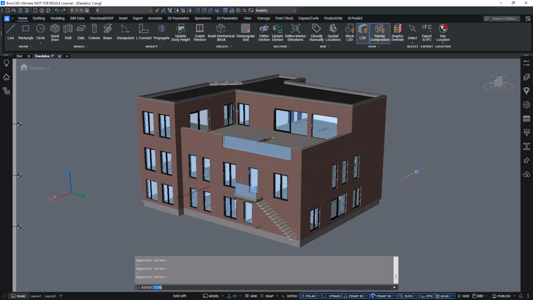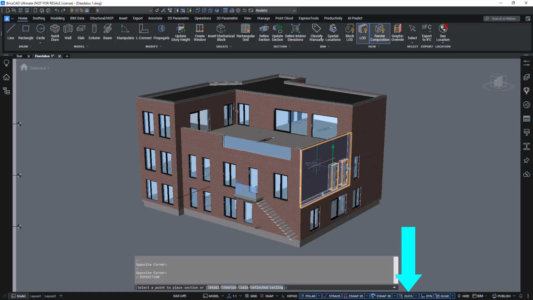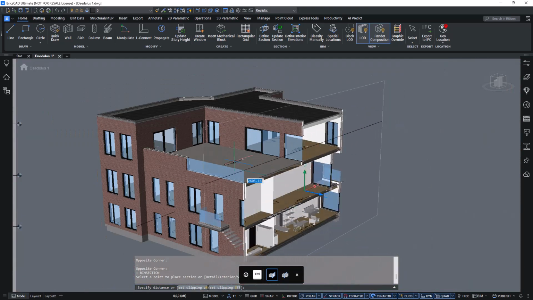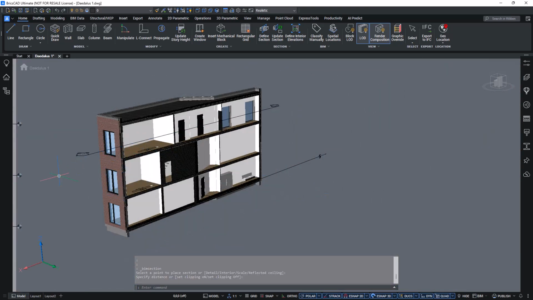Now, launch the BIMSECTION command again. If dynamic UCS is on, the section plane aligns to the face of the 3D solid under the cursor. Press the Shift key to lock a highlighted plane. Select a point to place the section, then click again at the desired distance.